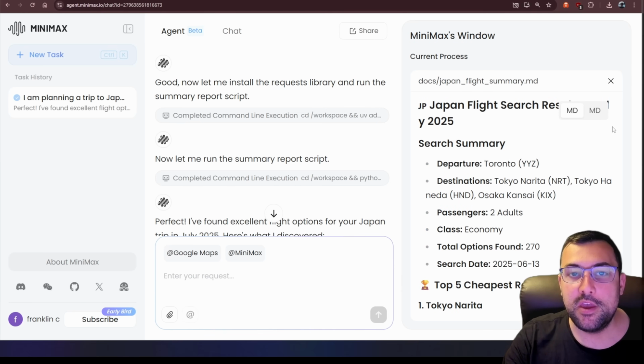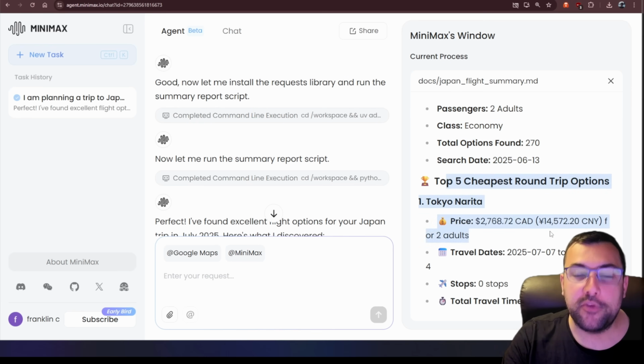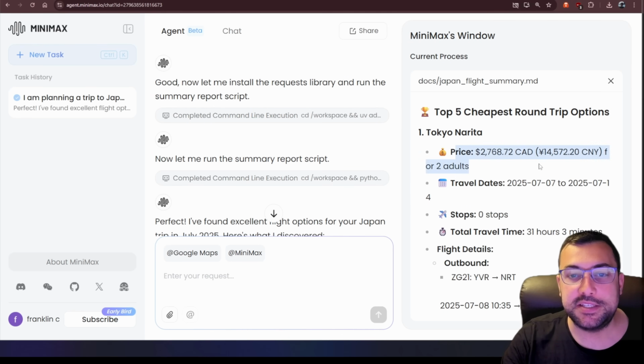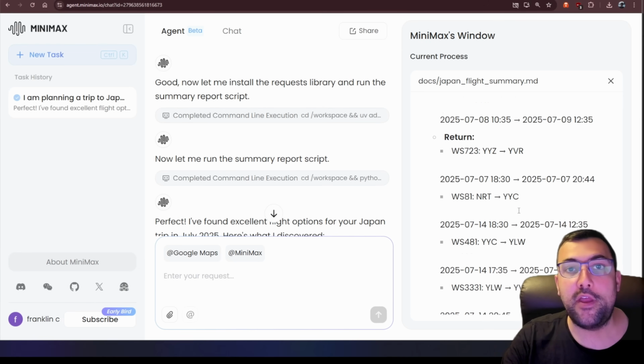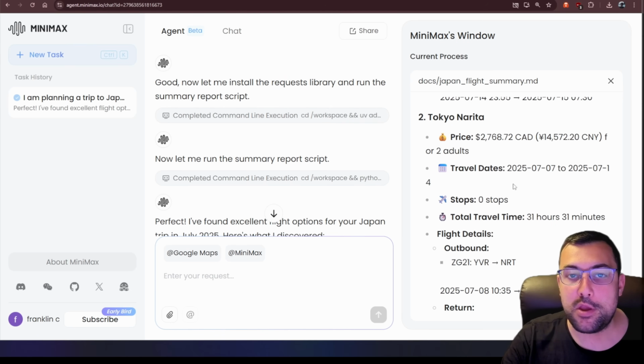So here it is. And like I said, I knew it was going to come back nicer. So we have 2 options here, and we can see the search summary, and here's what it searched, the top 5 cheapest round trip options. So we can see our price, the travel date, 0 stops, travel time is 31 hours, and here is all of our flight information, the exact flights that we would want. And now we can go for option number 2.